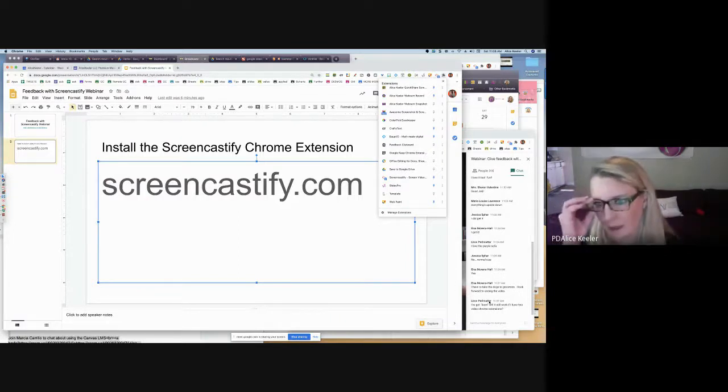Lauren, the thing is, Chrome extensions can cause problems. So if you are having any issues with anything that seems weird, start uninstalling Chrome extensions. One of them is causing your problem.